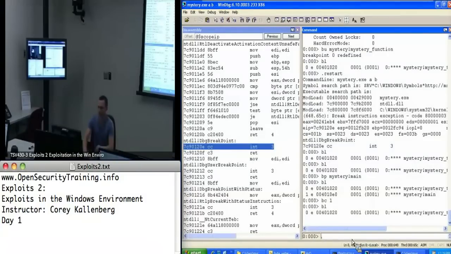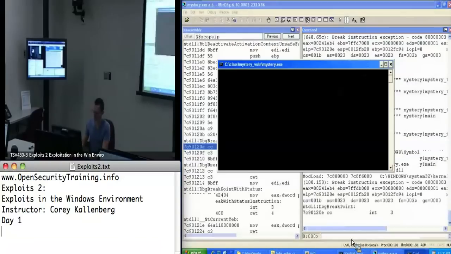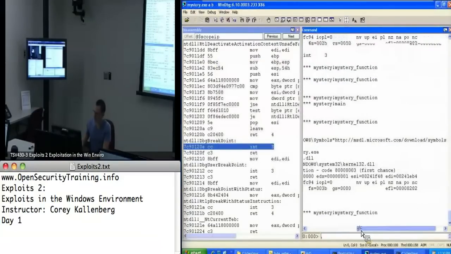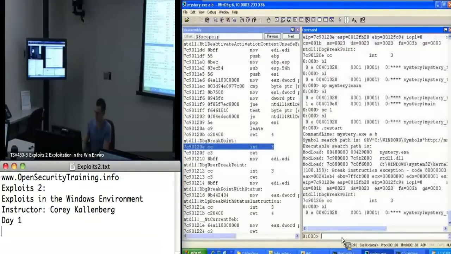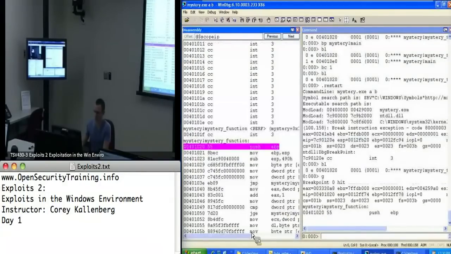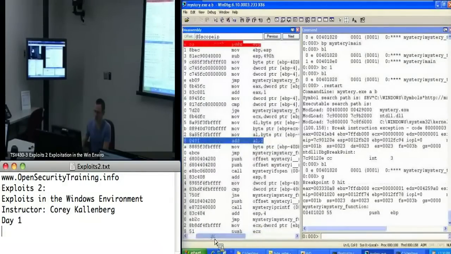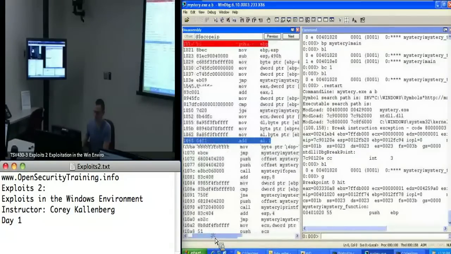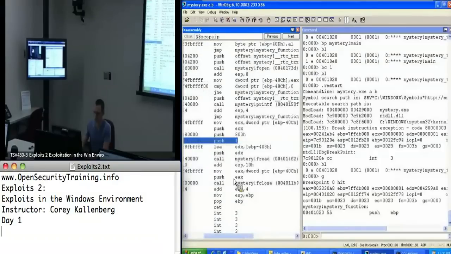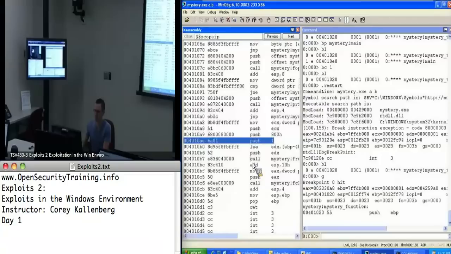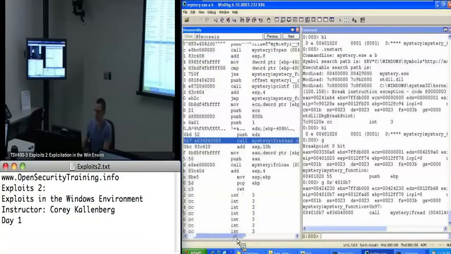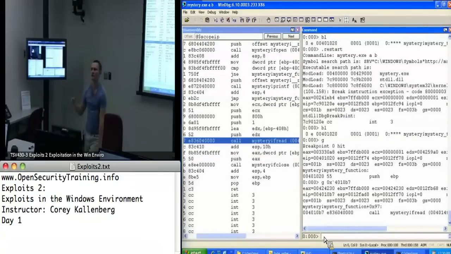So, assuming I'm trying to accomplish that, here's what I'll do. I've got a breakpoint set for the mystery function. I want to come down here to the fread call. Where is it happening? Right here. So I think this is about where you're at. I'm just going to run to the cursor. Okay, so let's see what arguments are passed to fread. Remember, we always want to look at the stack right before the corruption and then right afterwards.